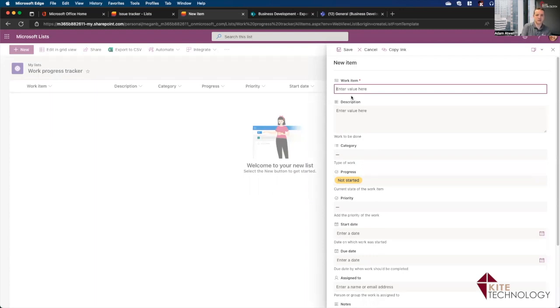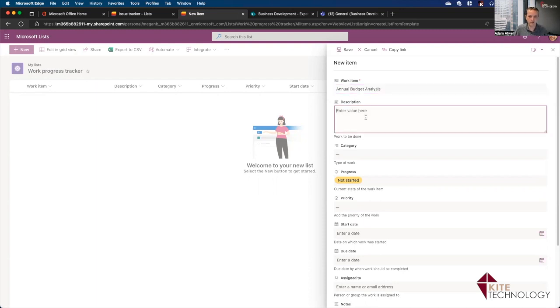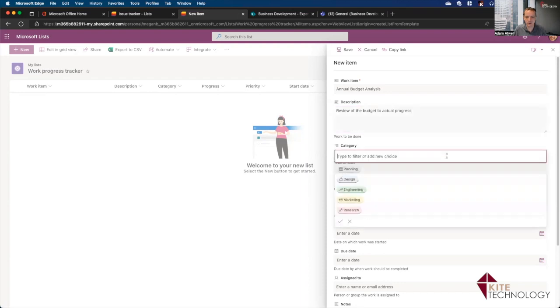So for this first one, it's just a simple text description, and so we'll go ahead and call this, let's just say, annual budget analysis. Great. And this is just a review of the budget to actual progress. Great. And then you can see here that there's a category drop down here. Now these are categories that we've adopted from the predefined template of work progress tracker. And so you can go through and edit these. We'll show how to do that after we filled one out.